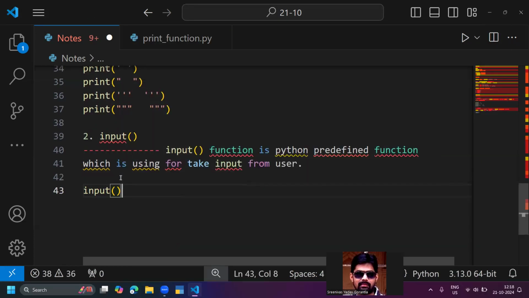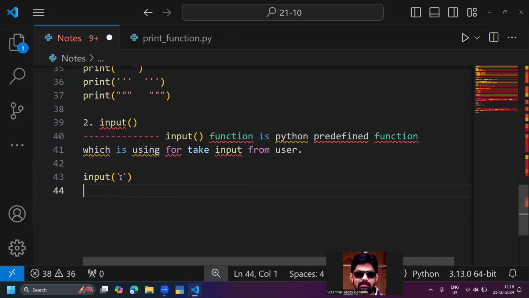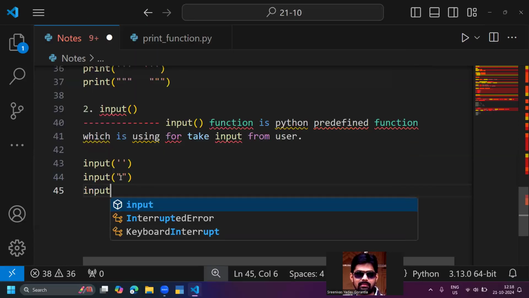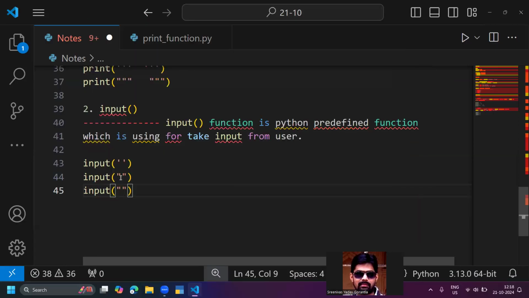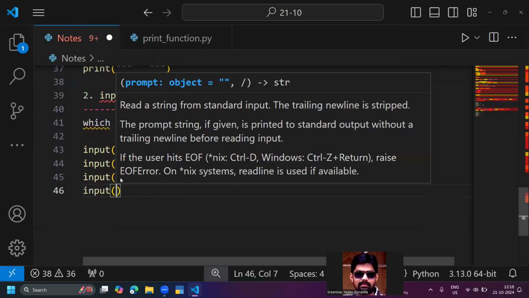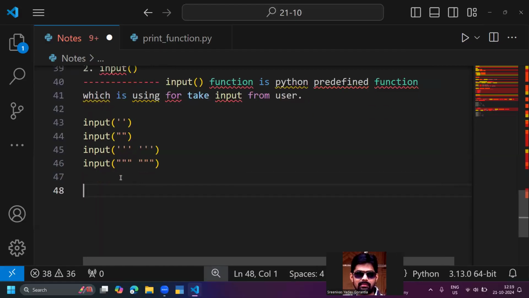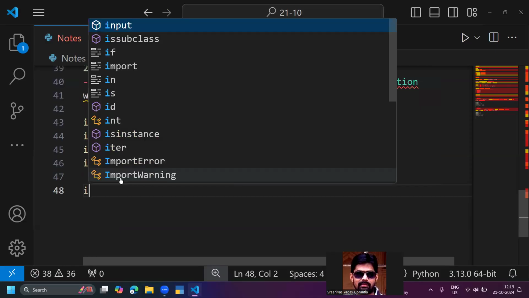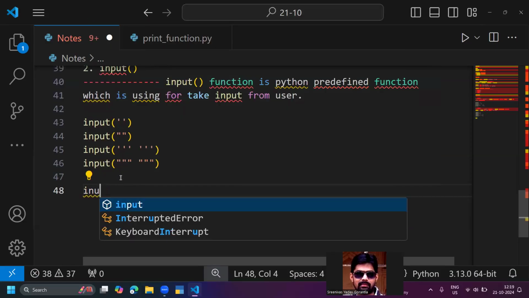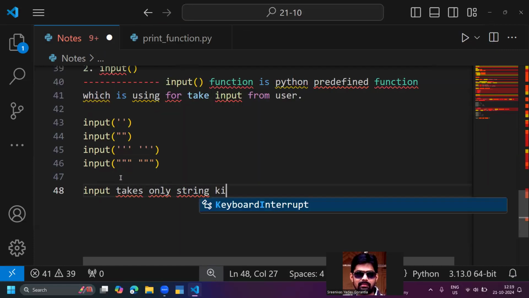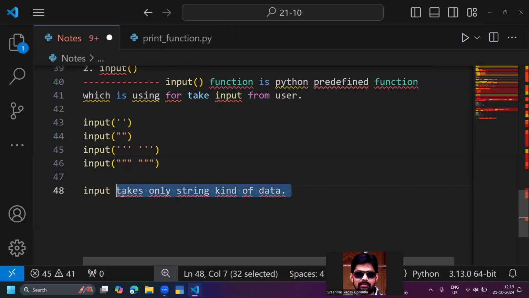Okay, again for input also you can use single quotes. For input also you can use double quotes. Input is basically taking string kind of data, so you can use triple single quotes, and you can use triple double quotes also. Okay. But whatever you insert, input takes only string kind of data. Input takes or accepts.